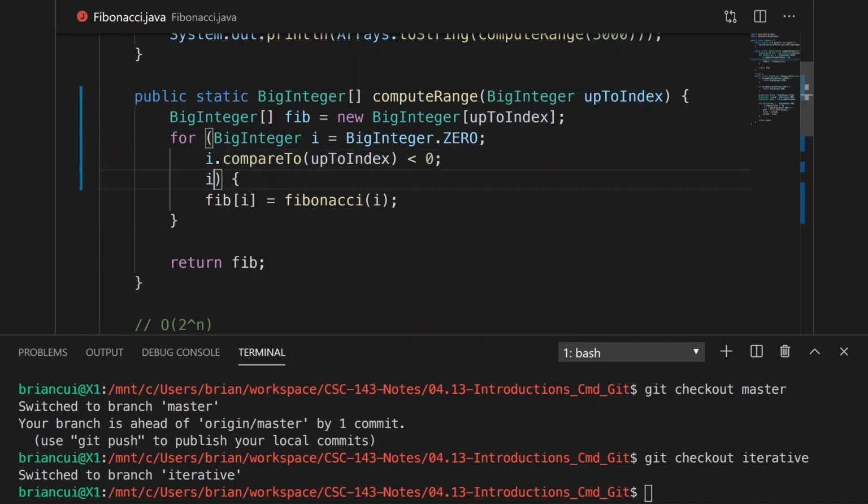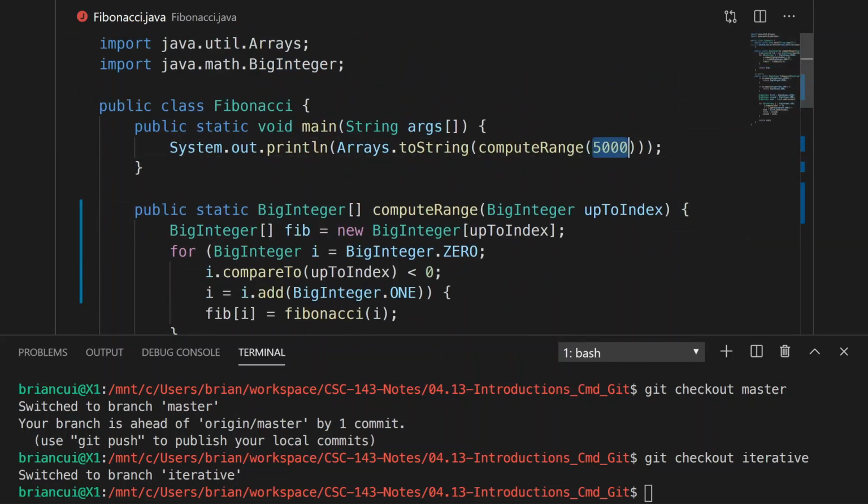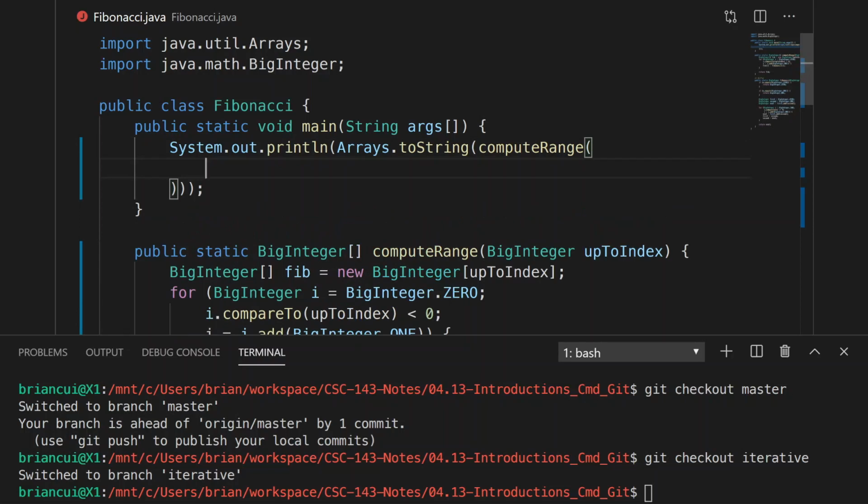Let's replace this increment with i = i.add of big integer 1. And let's go ahead and store those computations. That's the same. Okay, one last thing. We've got to replace this primitive int 5000 with a big integer. And unfortunately, we don't have something like big integer 5000. So instead, I can let you know from experience that BigInteger.valueOf is how we convert a primitive type long or integer into a big integer.